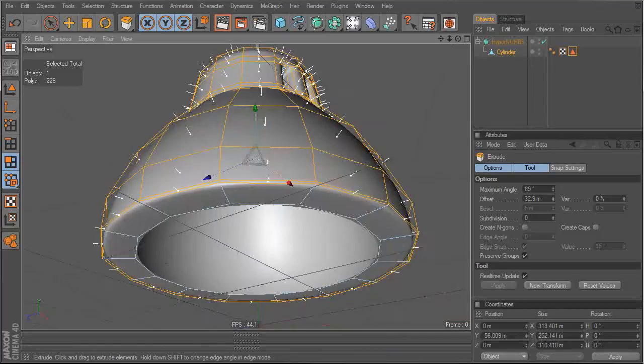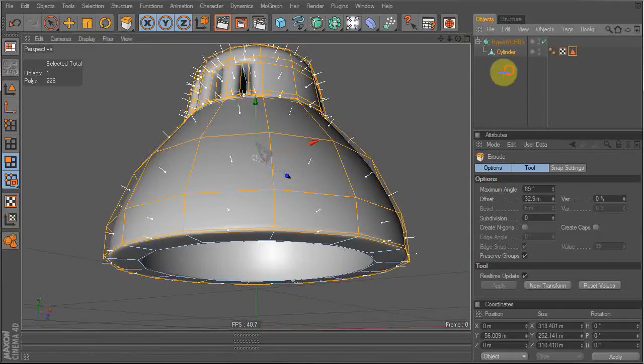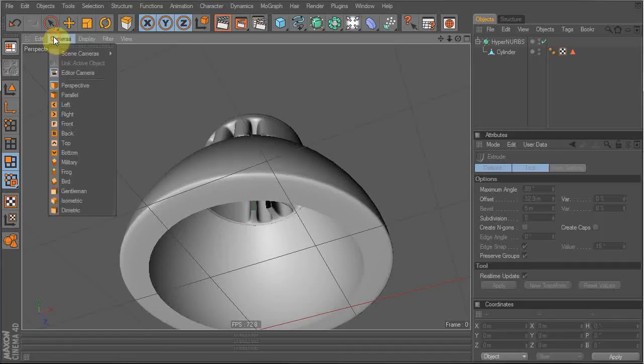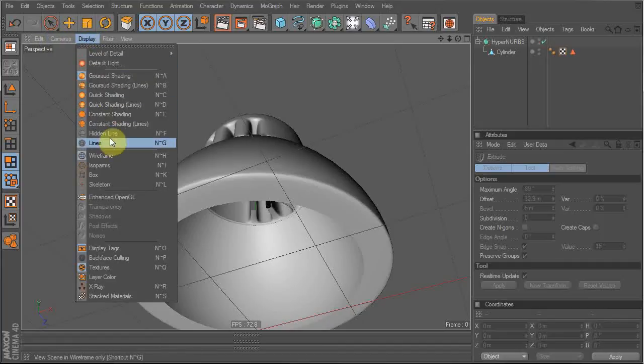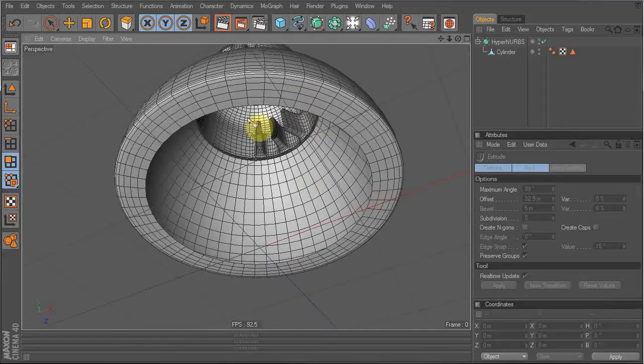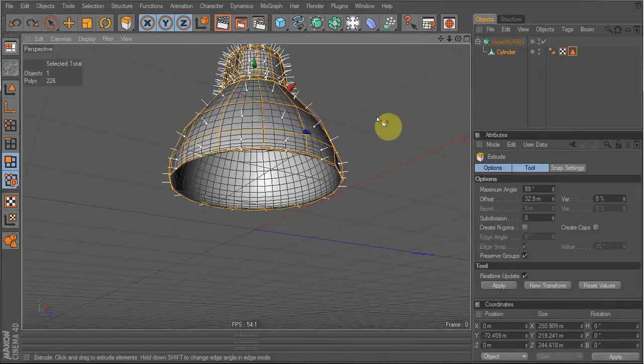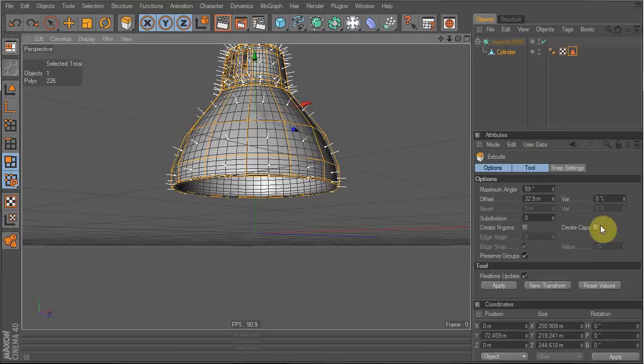Now, we press the D key, and if we extrude, I'll just over-exaggerate it, you'll see that, let me enable hidden line shading. See, the thing is, it looks thicker, but it's not genuinely thicker, it just moved it all out. So what we're going to do is press D, and go to create caps.